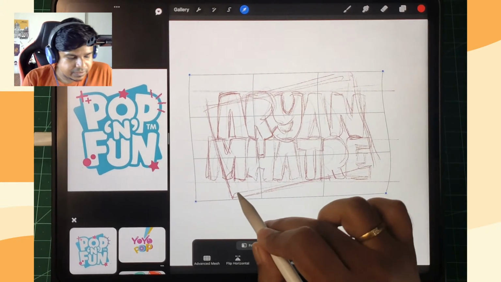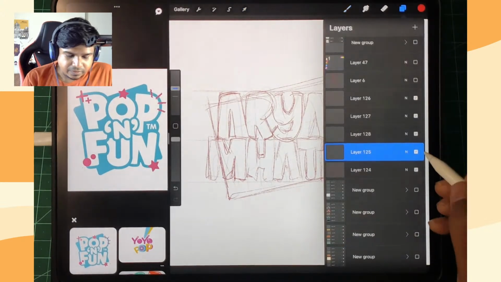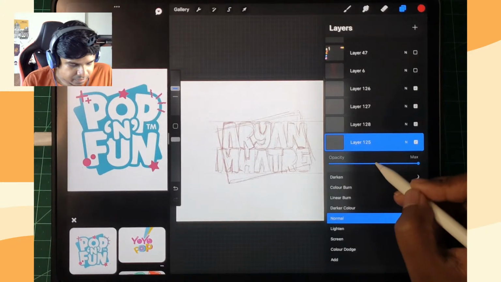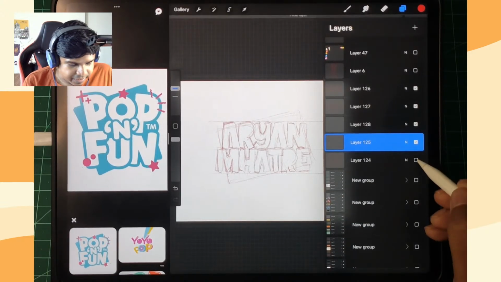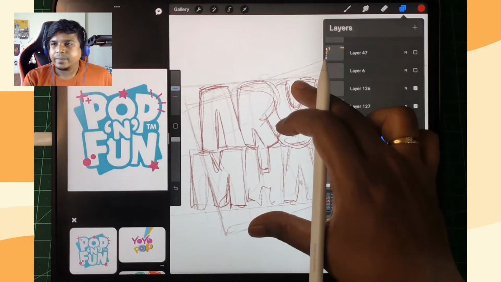So for me this is just practicing lettering, as I am not really used to it. If you follow me, normally I am doing character art, so I thought about just taking up a new skill. That's why I'm doing the lettering.